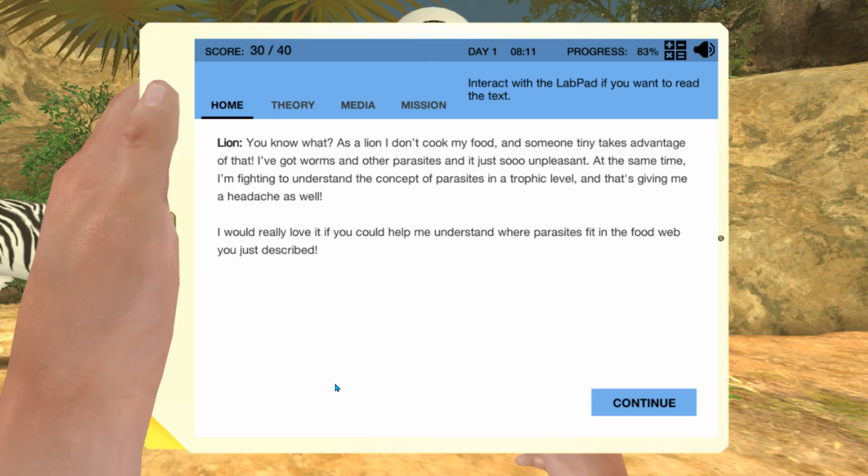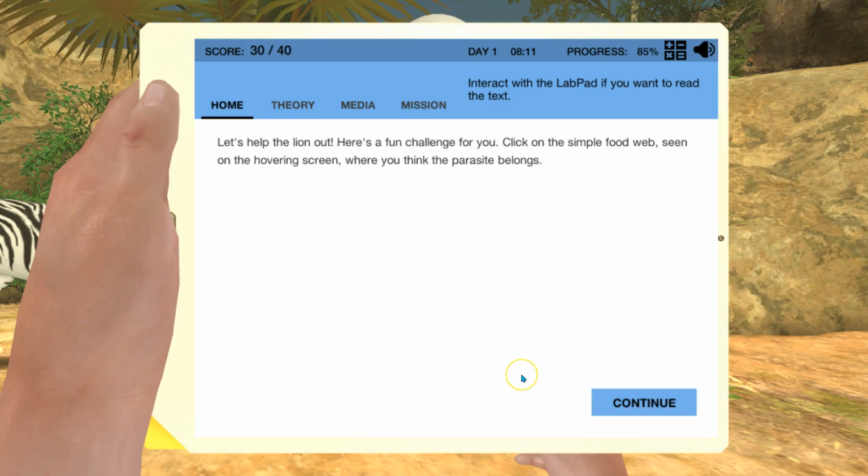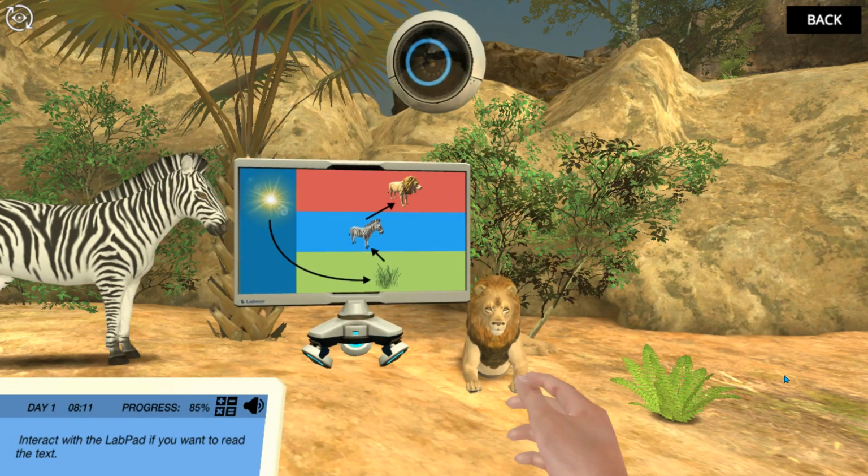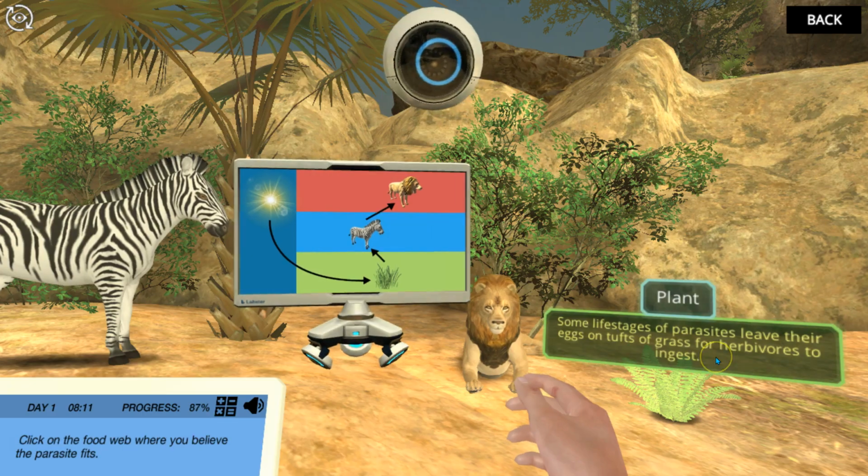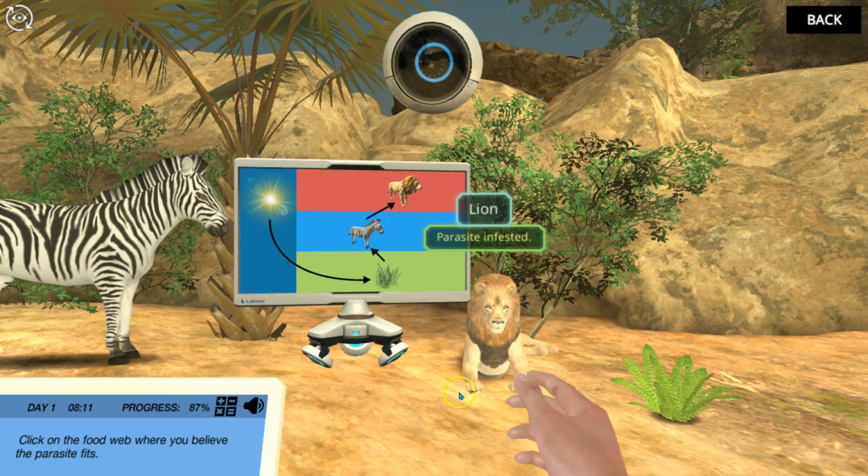At the same time, I'm fighting to understand the concept of parasites in a trophic level, and that's giving me a headache as well. I would really love it if you could help me understand where parasites fit in the food web you just described. Let's help the lion out. Here's a fun challenge for you. Click on the simple food web, seen on the hovering screen, where you think the parasite belongs. Click on the food web where you believe the parasite fits.